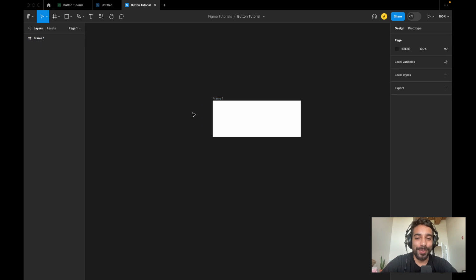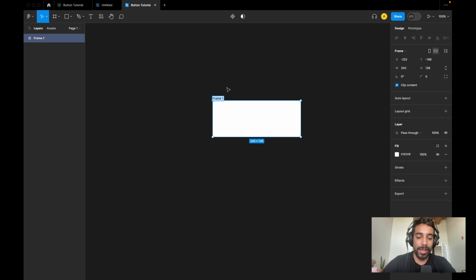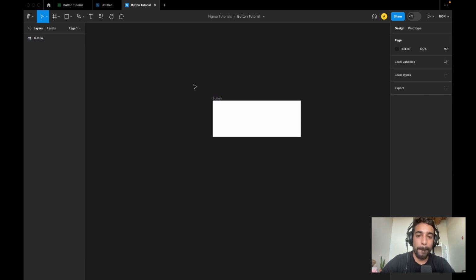Okay. In order to readjust this button and make it ready for developers, what we're going to do is rename this frame first. So we're going to rename it and say button. I'm just going to type out button here. And how I did that is I double clicked on the frame here and I typed out button. And I'm going to press enter or return. And now that frame is called button.